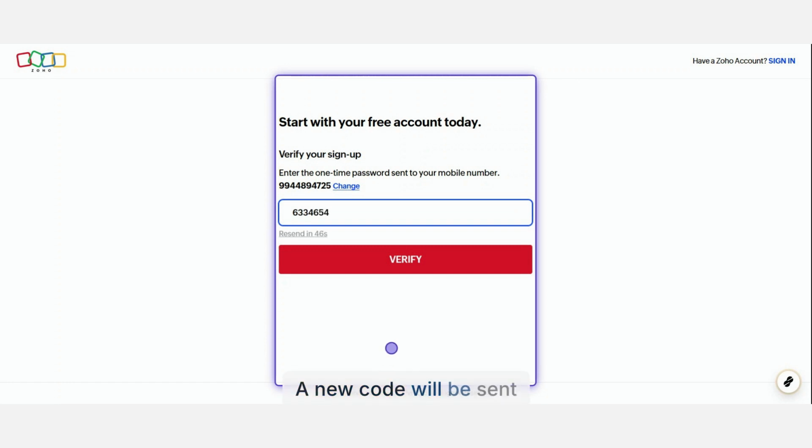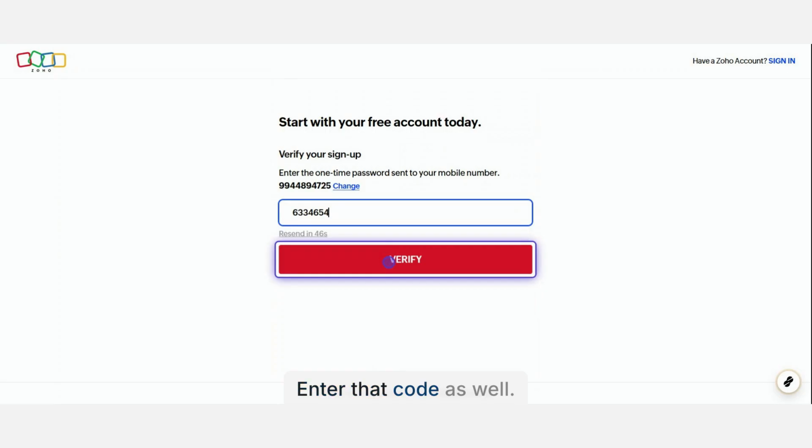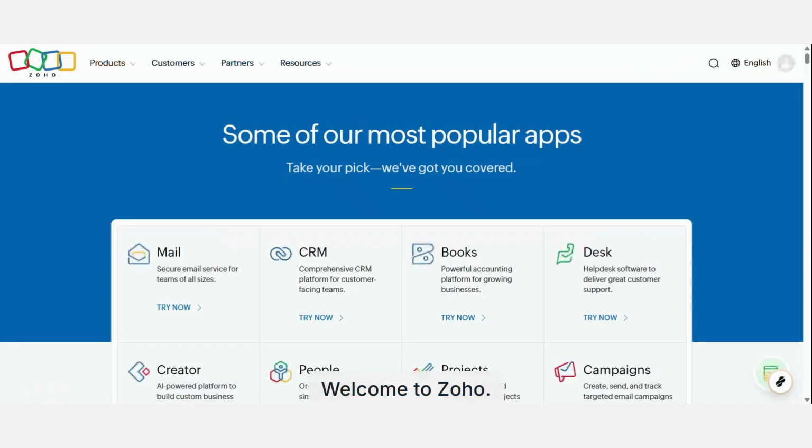A new code will be sent to your phone. Enter that code as well. Finally, click Verify to complete the sign-up process. Welcome to Zoho.